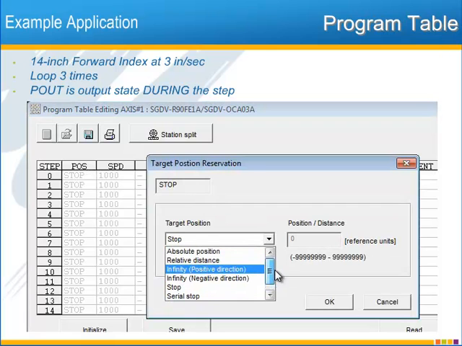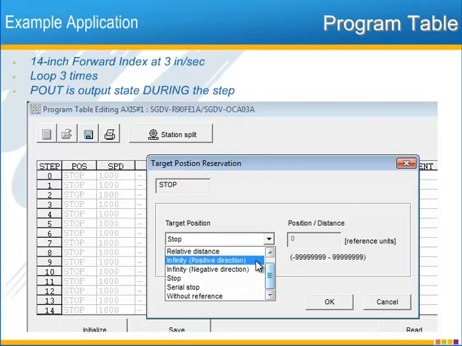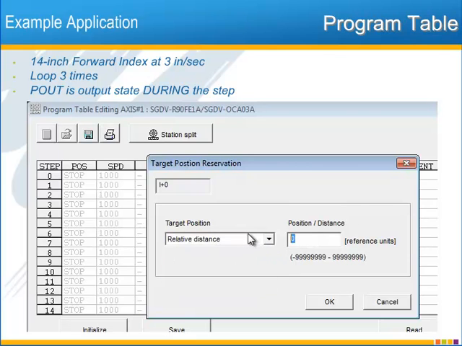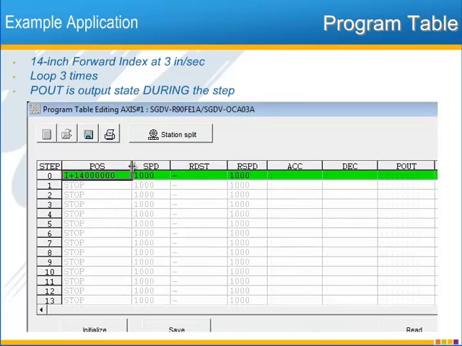Just quickly here, you see that you can have relative or absolute, and there's other options as well. Do relative distance, you put in the distance we want to go. We said 14 inches. So you start with 14, and then remember your reference unit. In our case, it was 6 decimal places. So add 6 zeros, and OK. So there we have got it.